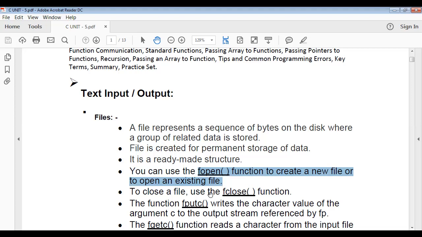Coming to our next function, that is fclose. What is the meaning of fclose function? Using this fclose function, we can close the file. For example, using fopen, we are creating a file as well as opening an already existing file.